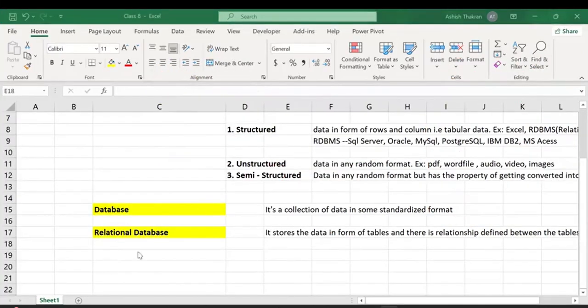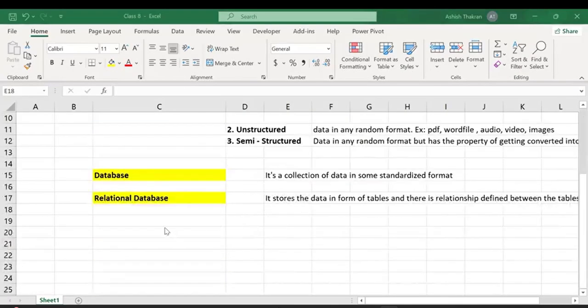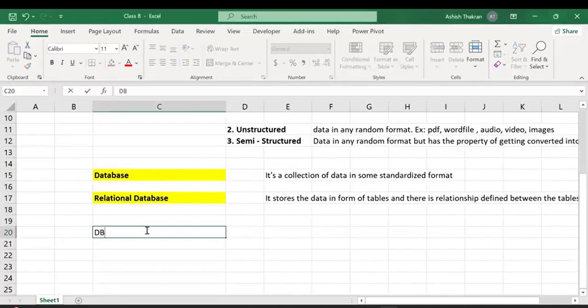Clear with the database and relational database? Online guys, clear till this point? Yes, sir. Okay.